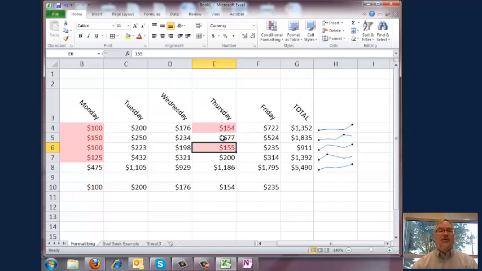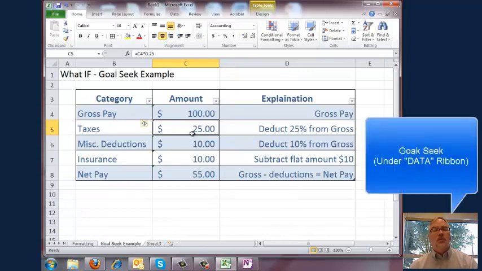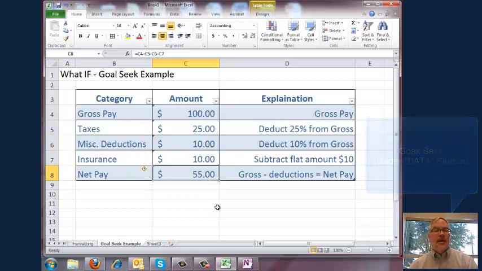The last thing I want to show you is goal seek, and I've got an example here, and I'll try to explain this and set this up quickly and then show you how to do it. With goal seek, what I have here is a little payroll example. I figured out what my gross pay is, and then I've got to deduct taxes, a miscellaneous kind of deduction, and then insurance, and that gives me my net pay.